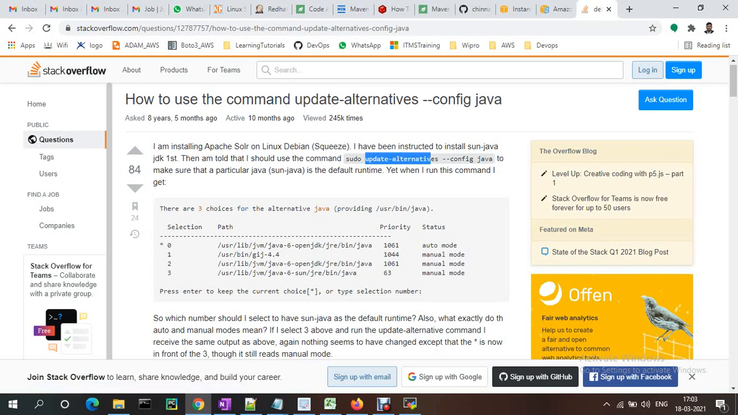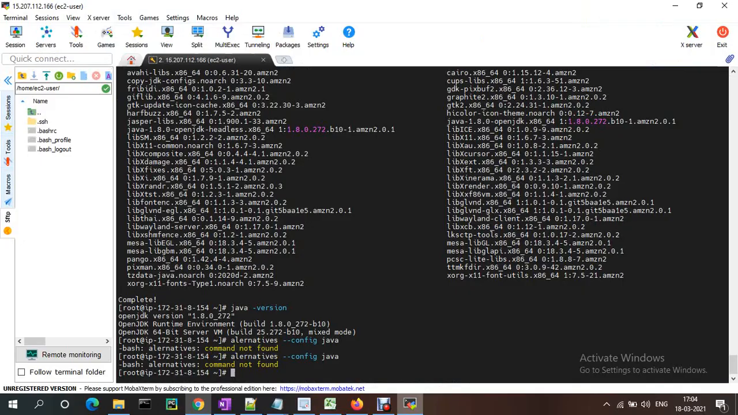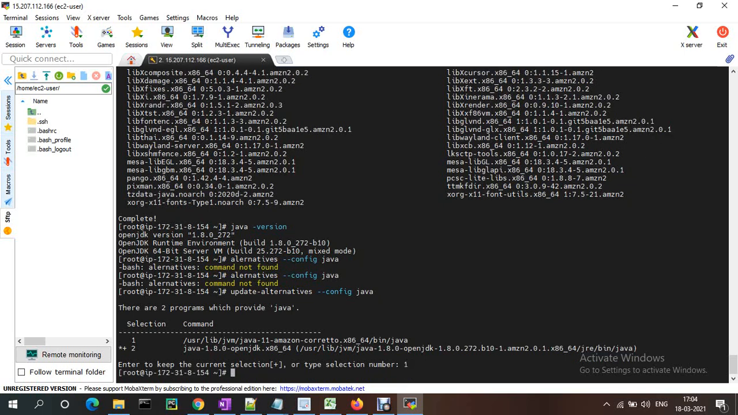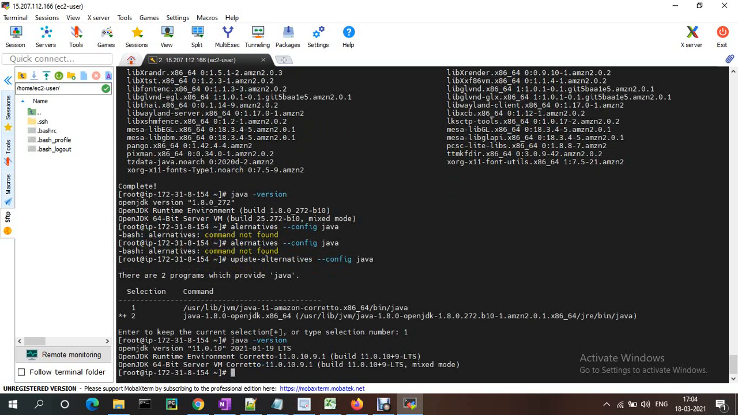It will update the alternatives config. Let me check with this command. See, it will show you both versions. If you give number 1, it will pick the latest Java version. See, now the latest version is Java 11.